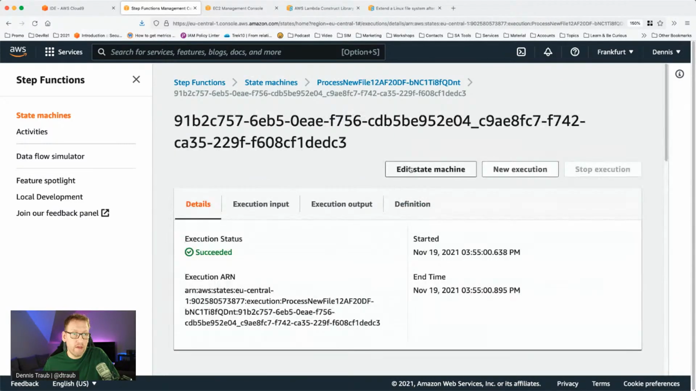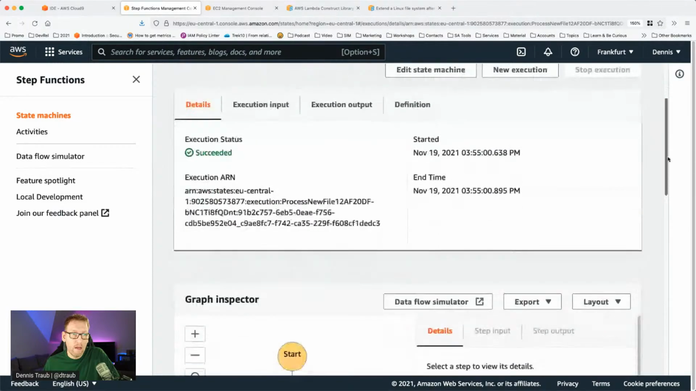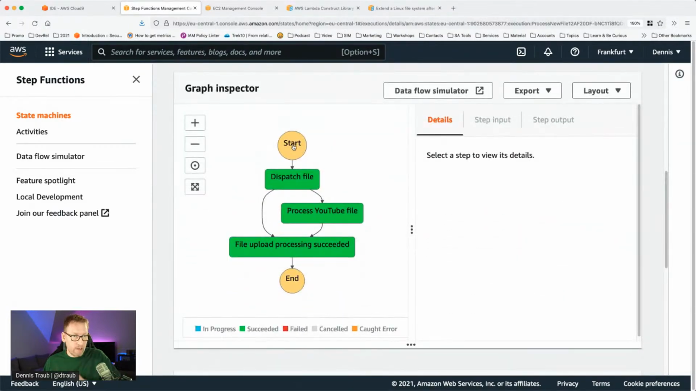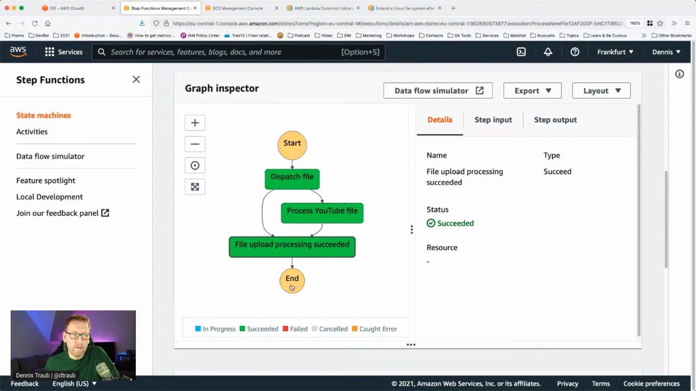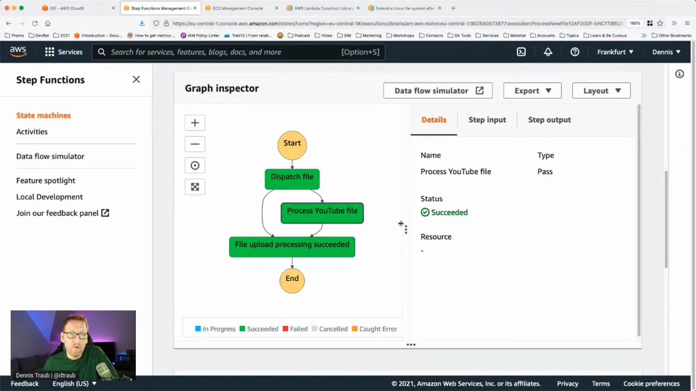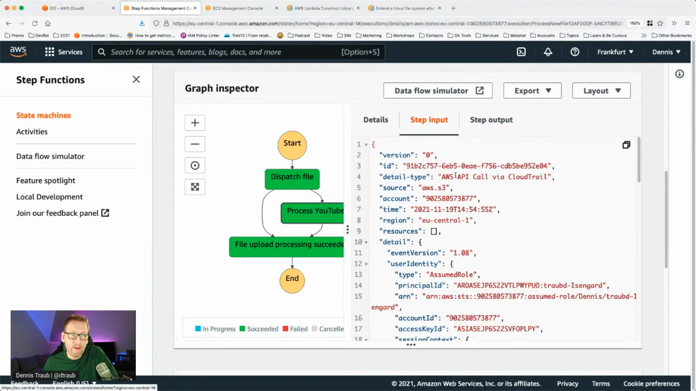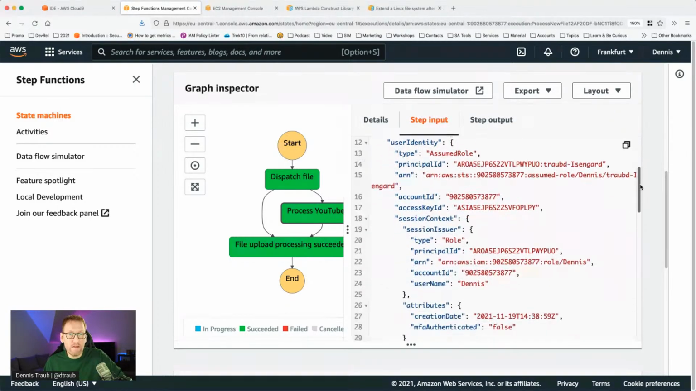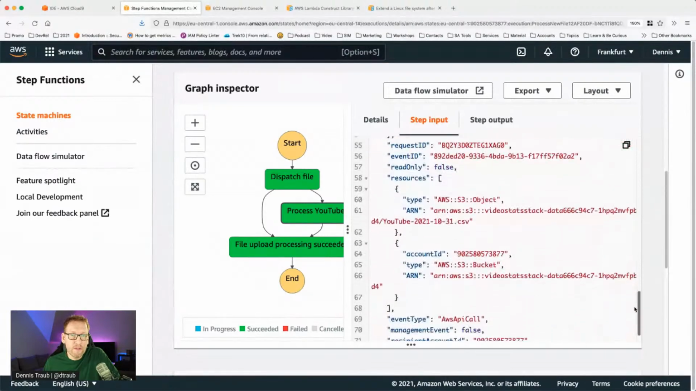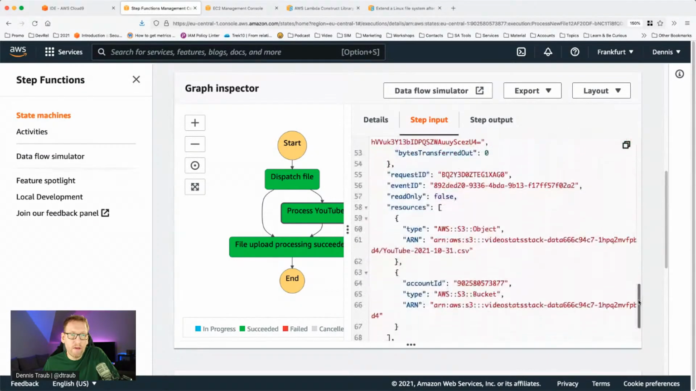Now let's go into the execution. Scroll down a bit, and you can see what it did is it went through dispatch file, then it went through process YouTube file, and then it went through file upload processing succeeded and into the end. So this is supposed to be our Lambda function. Right now, as I said, it's only a placeholder, a pass task. So it just takes the event and sends it further. But what we can do right now is have a look at the step input here. And this is the JSON document that represents our event.